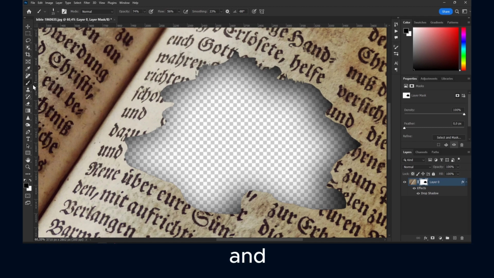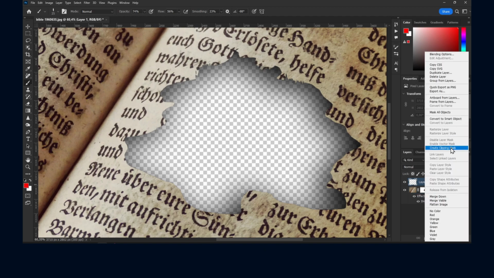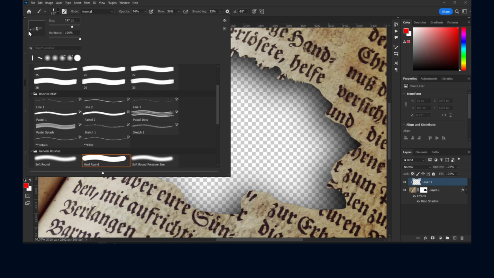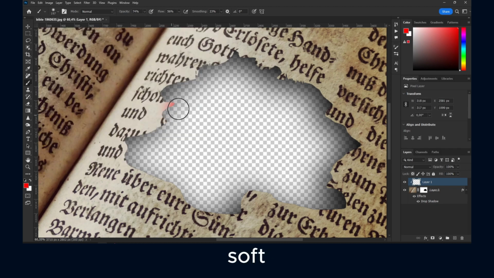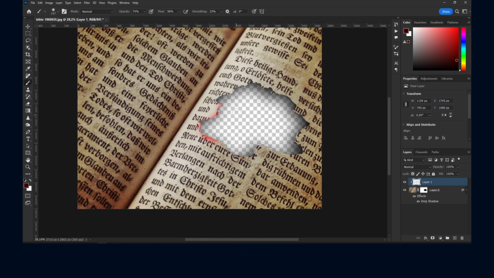So, and now here let's add a new layer, and let's right click and create the clipping mask. And now I'm just gonna paint around this area. And of course we need now the soft, and now we can just add here more burned here, more here, here, and then different colors.